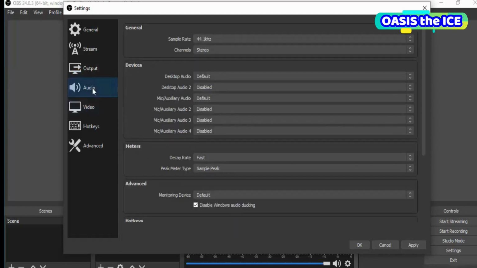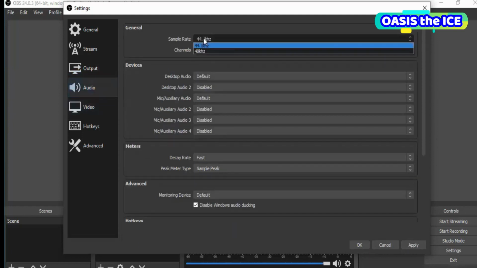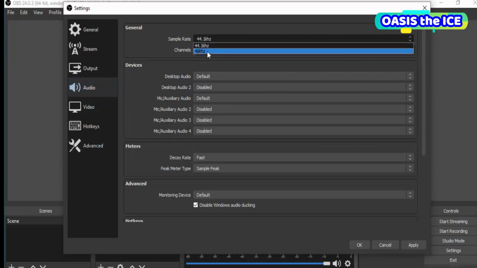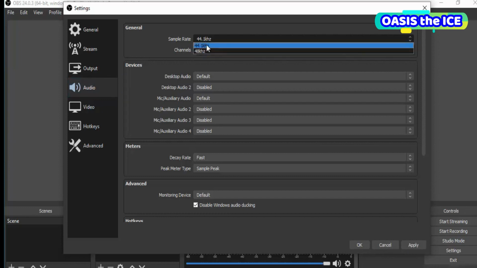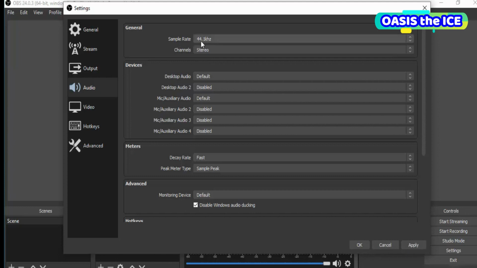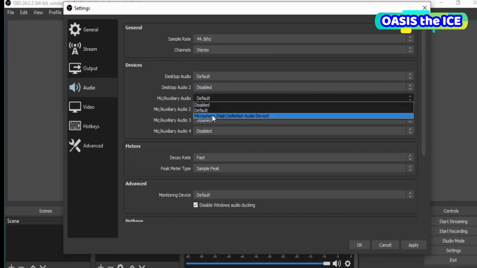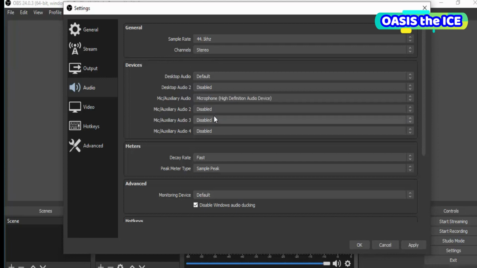Now in the audio section, you can see 44 and 48 kilohertz, so I'm going to just leave 44.1 kilohertz as default. The channel is stereo, and then the devices, you can choose the devices, for example your microphone, whatever voice or audio you want to record, you can choose the option from here also, right?